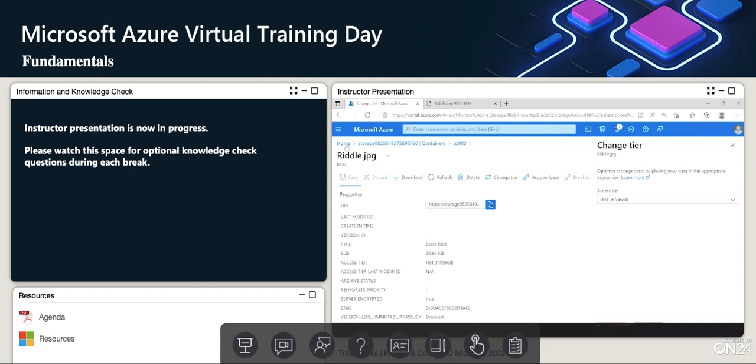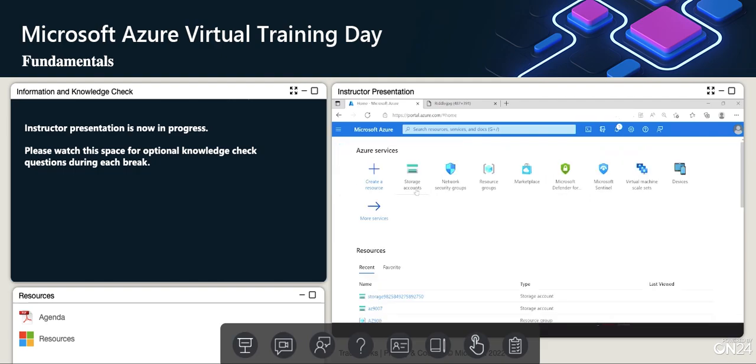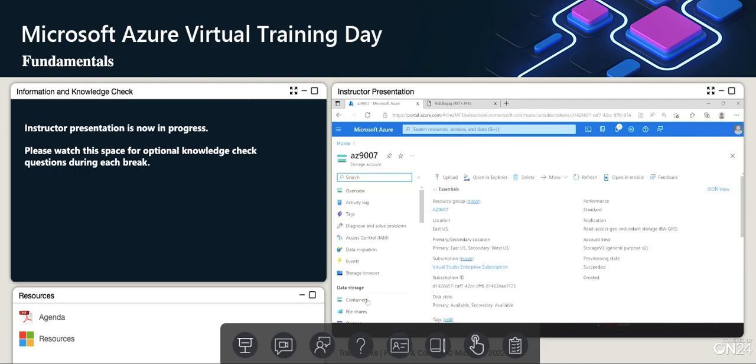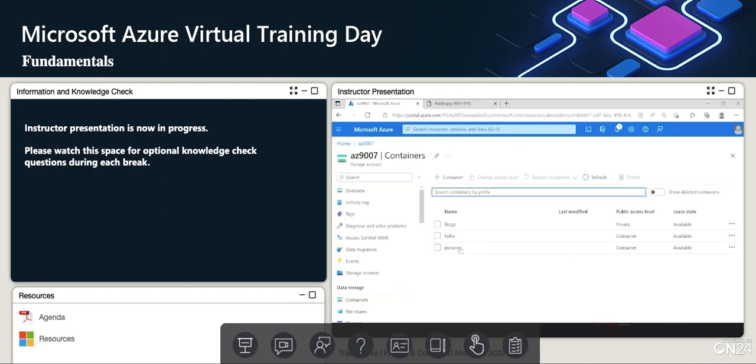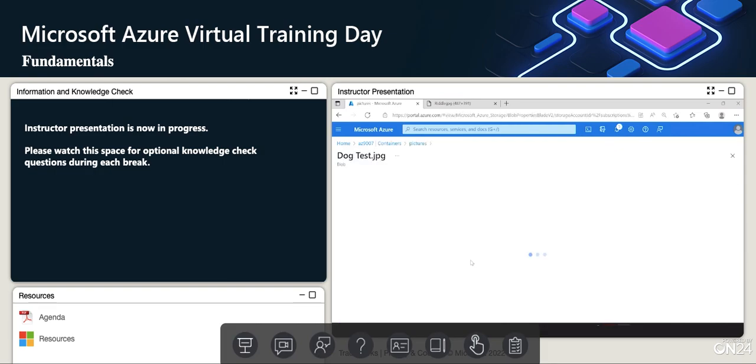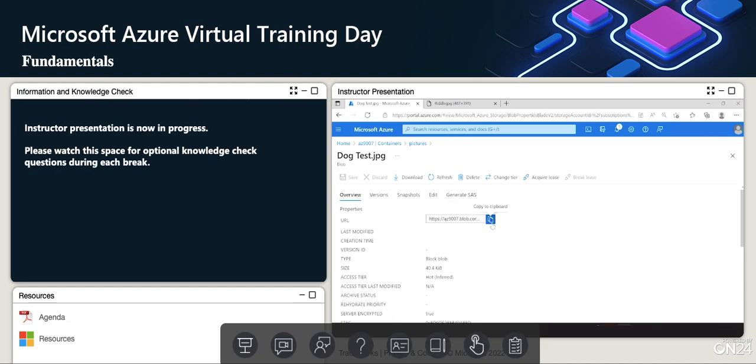And again, this doesn't go simply for that container. Let's say I have other storage accounts in other containers. So let's look at this one. I also have a container here with a couple of different images and pictures. Now let's take a look at this one that says dog, okay? I'm gonna copy this one as well, and I'm gonna paste it.